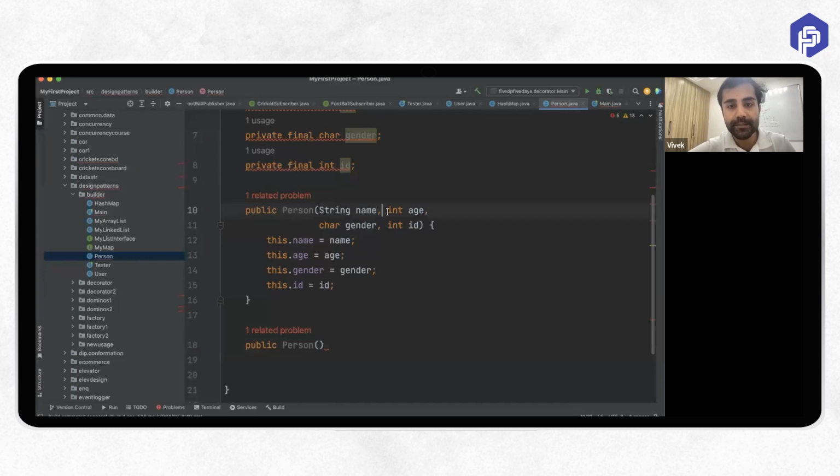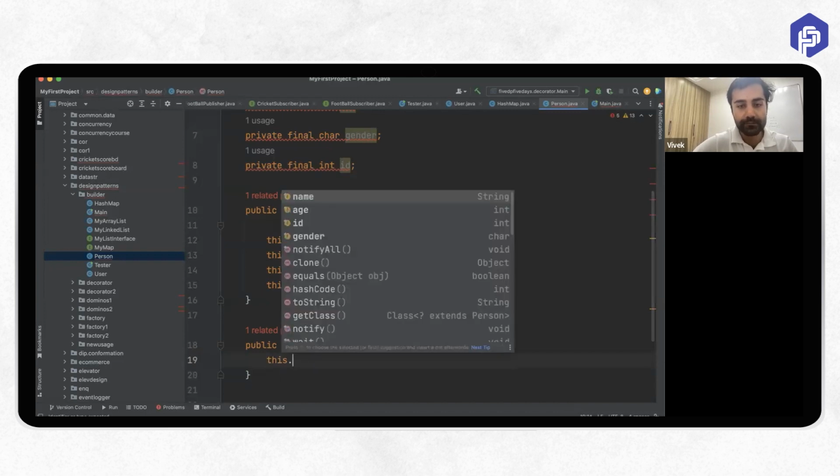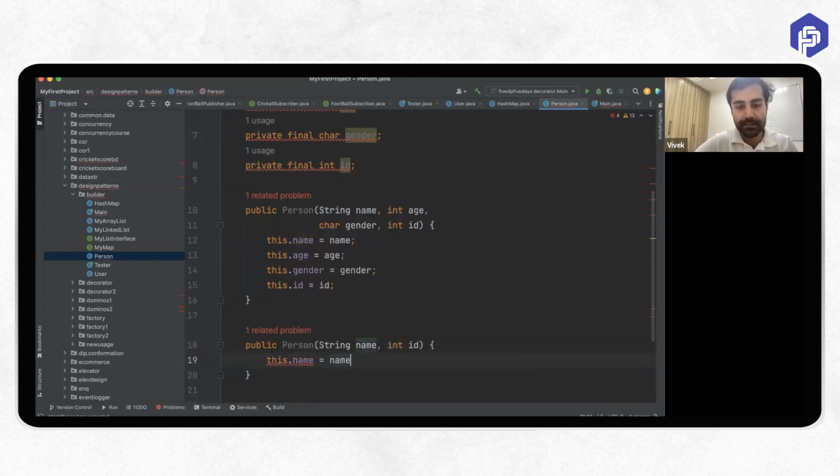which just takes the mandatory fields that are name and ID. And then we will simply initialize these two fields only. We will say this.name is equal to the passed name, and this.ID is equal to the passed ID. It makes sense.